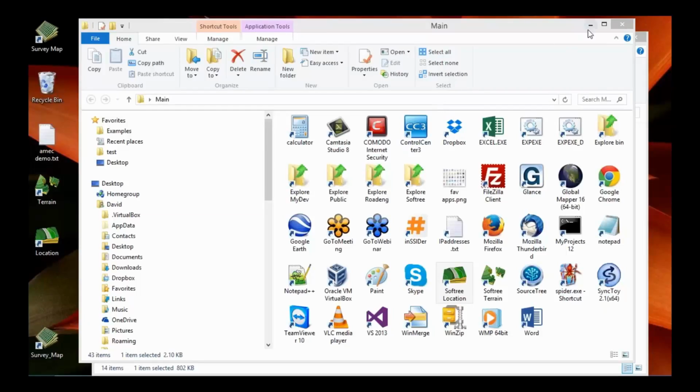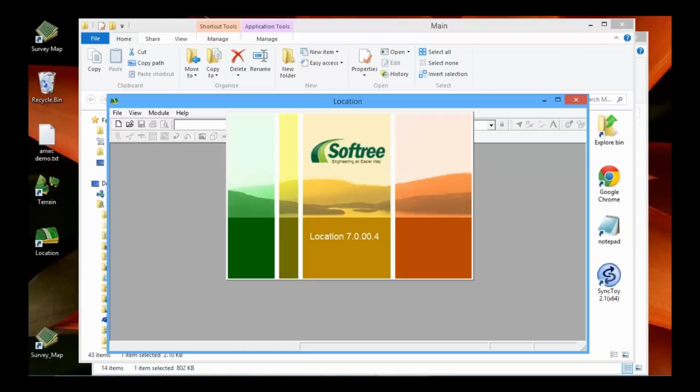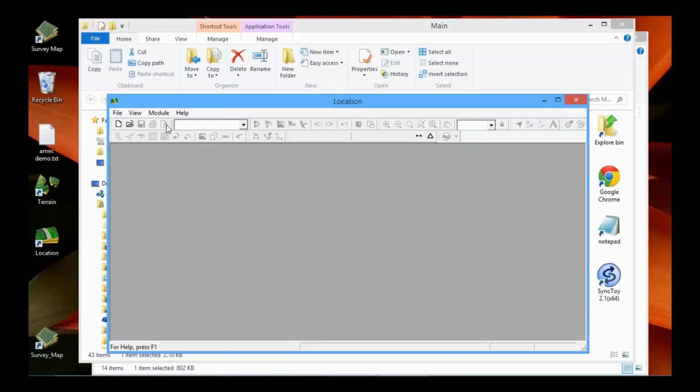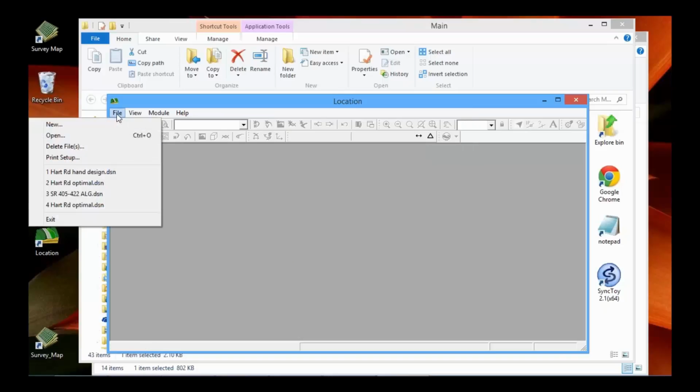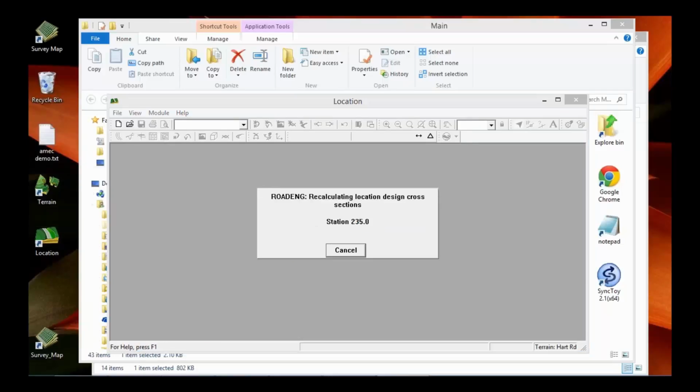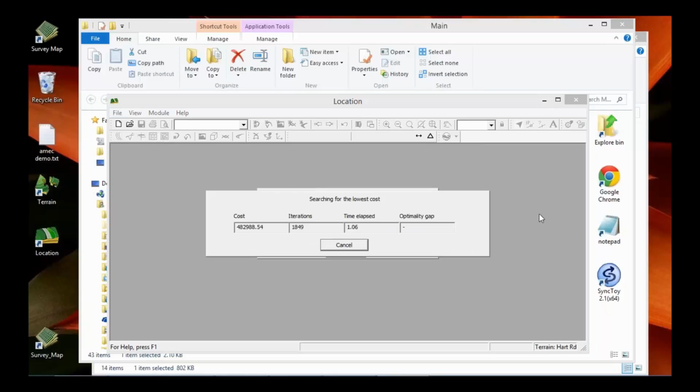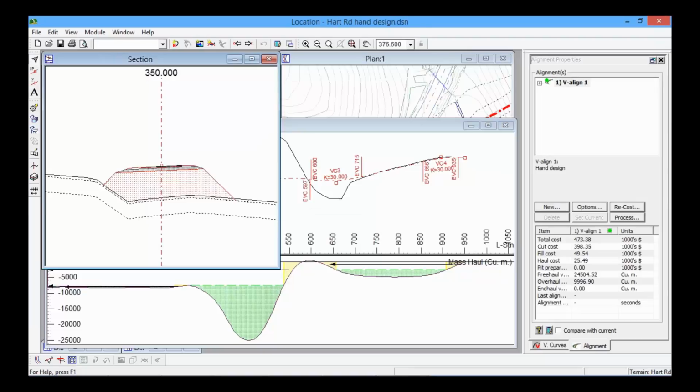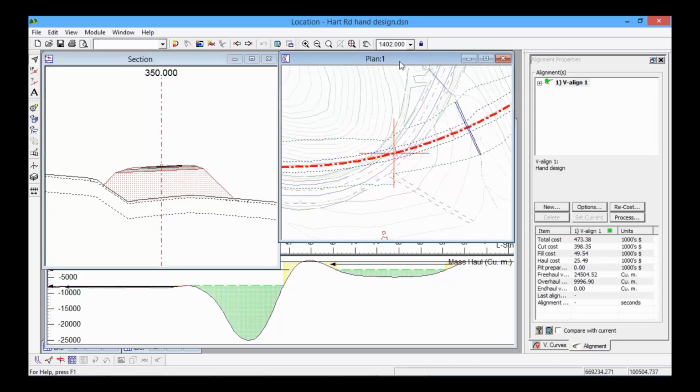So I'm going to open up our road design package, and this is a full-featured, single alignment road design package. And what we've done is we've built into it the Softree Optimal technology. And we're working on a bridge to go to Civil 3D. So this will become kind of a companion product that you would run with Civil 3D. But currently, it's a road design program with the Softree Optimal built in.